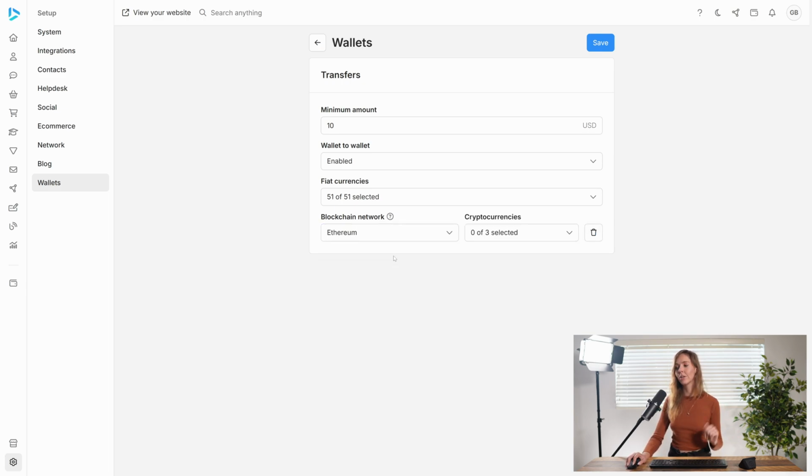So let's say that I want to use Ethereum. I can then select which of the cryptocurrencies I would like to enable. So let's say I just want USDC and USDT, and then I can go ahead and select the blockchain network. And so again, I can select all of them. So I can go ahead and select both Ethereum and Tron, and I can select all of the different cryptocurrencies. Let's just stick with Ethereum for now, and then I'm going to go ahead and hit save.